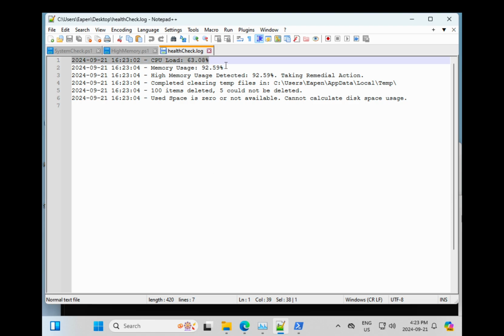As can be seen in the log file, the CPU usage is 63.08%, which is below the 80% threshold, so no remedial action is taken. However, the memory usage is at 92.59%, exceeding the 50% threshold, triggering remedial action. The script calls the clear memory cache function, which deletes the files in the temp folder.